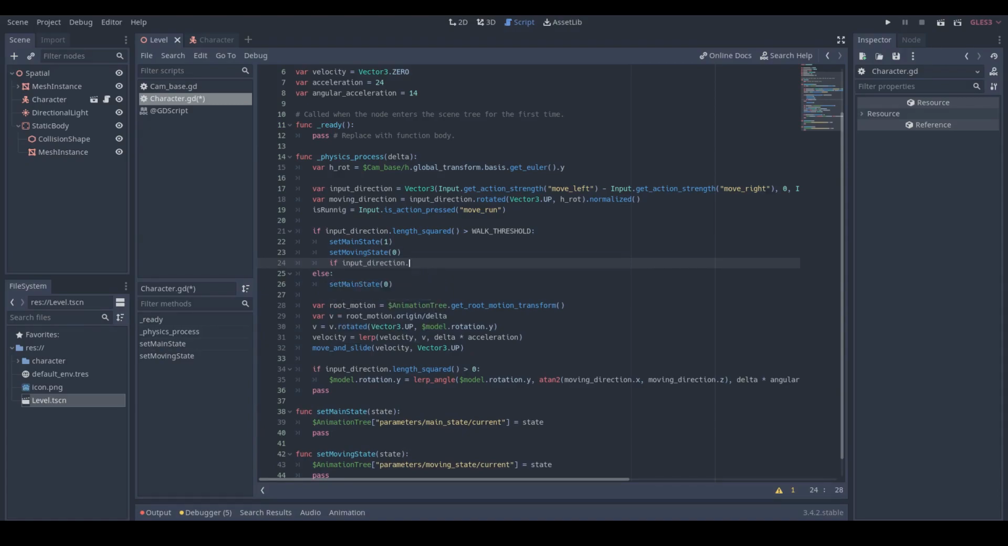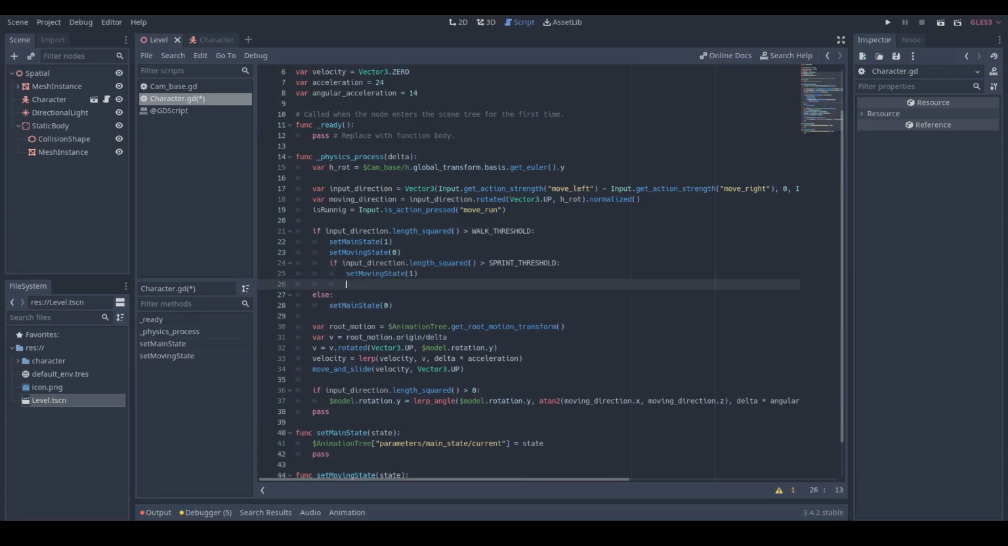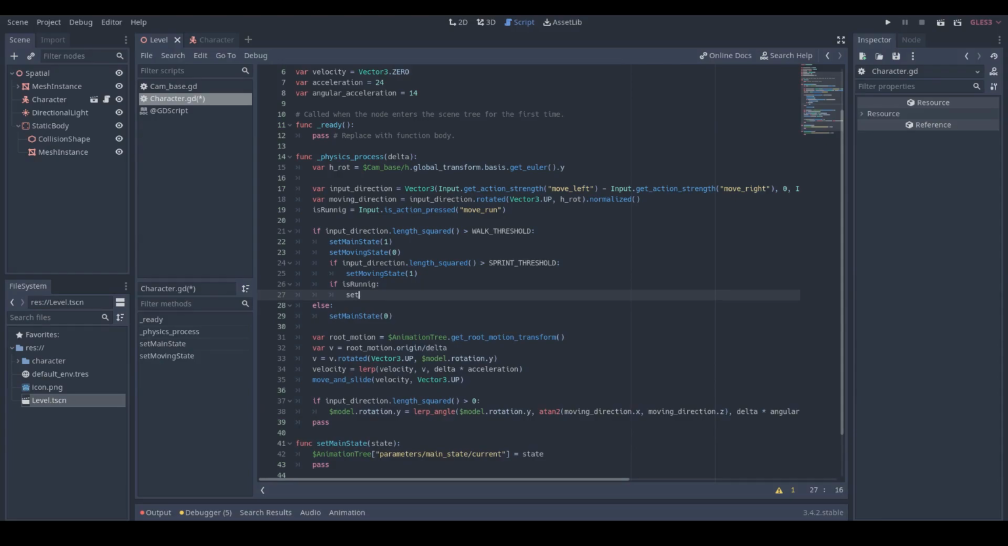Then we see if input direction larger than the sprint threshold. If yes, we set the moving state to sprint. Finally, we see if run button is pressed. If yes, we set moving state to run.